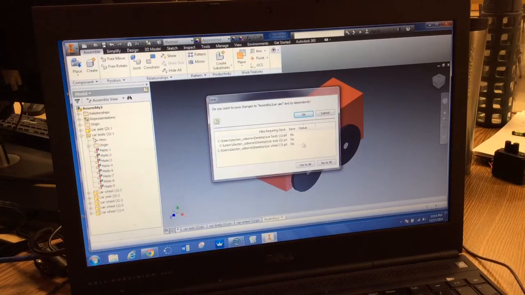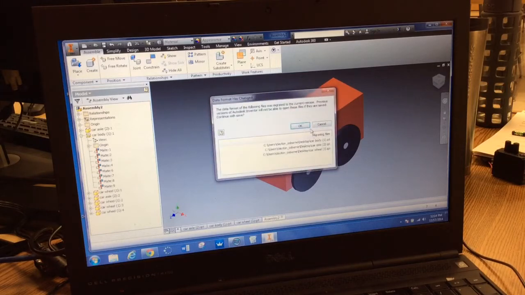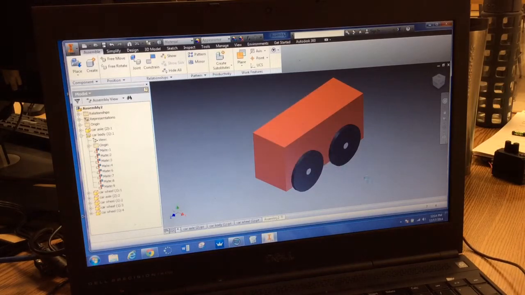I need to save all the other parts, which makes sense because the assembly is made up of all the parts. So this is a good time to remind you that you cannot get rid of anything. You need to keep all your parts. You need to keep the assembly in order to make a drawing. So don't get rid of anything. Keep your parts. That should have worked just fine.